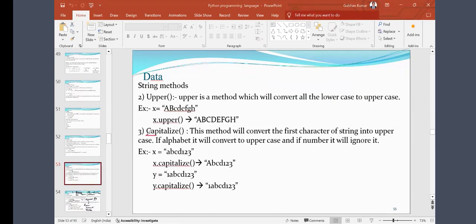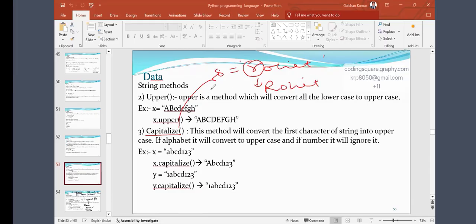Next one is capitalize. What do you mean by capitalize? If you have written your string in lowercase like that, rohit, what will it do? It will just make its first character capital. So what you need to write is s.capitalize(). Understood?